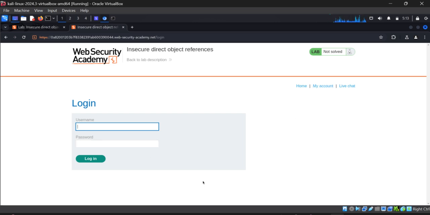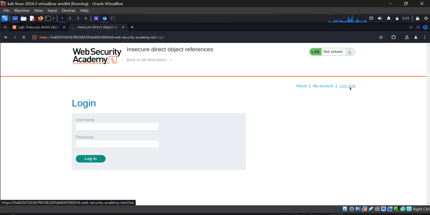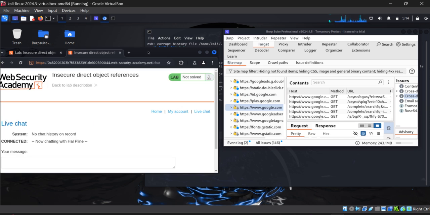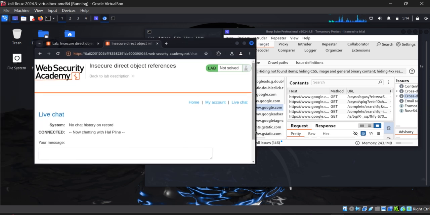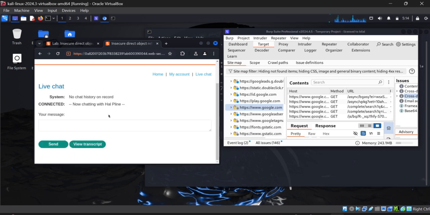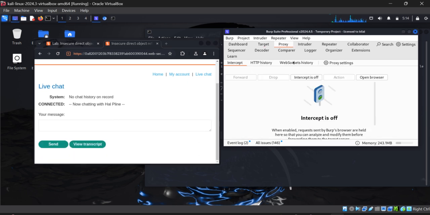After clicking on my account, you will find login. You need to add the username, as we have username Carlos, but we don't have the password to login. What we need to do is go to live chat. Once we are directed to live chat, here comes the point. First of all, in Burp Suite, you need to open your interception. If you don't have any idea about Burp Suite, I've already made some videos. You can go and watch that video so that you can have an idea about Burp Suite.